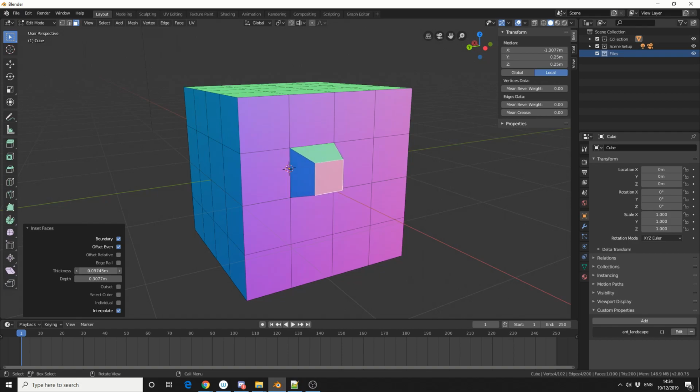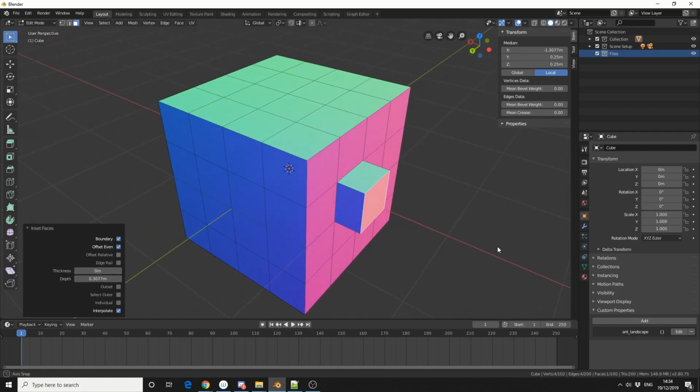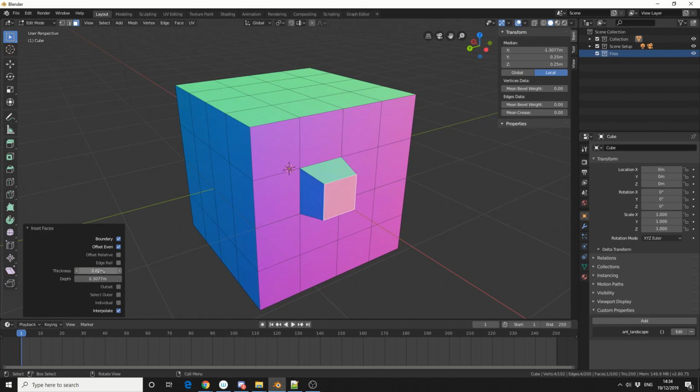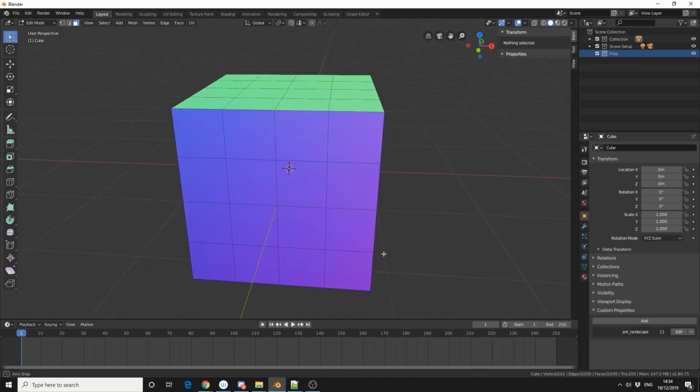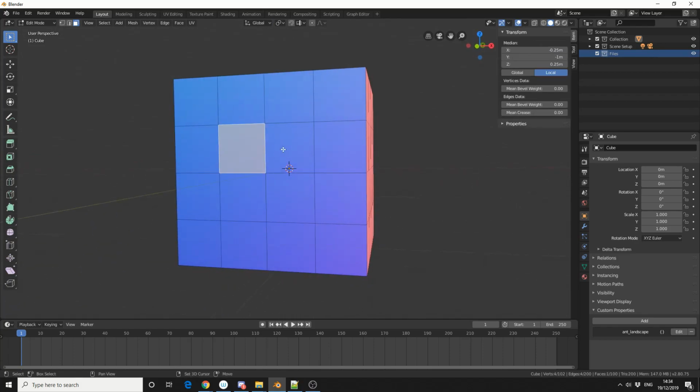So if I put the value to 0, we actually get something very similar to an extrude. So let me just put the thickness down a little bit, and let me change the depth. And that's pretty much how you use Inset. So let me spin the mystery default cube, and let me quickly select these 4 polygons. I'll press I on the keyboard and I'll inset these in.